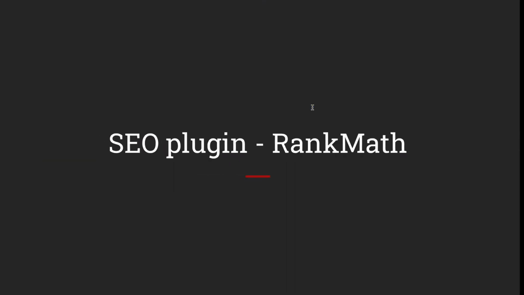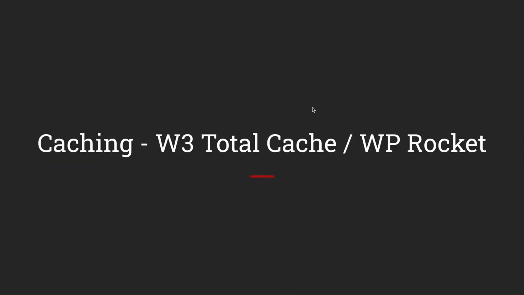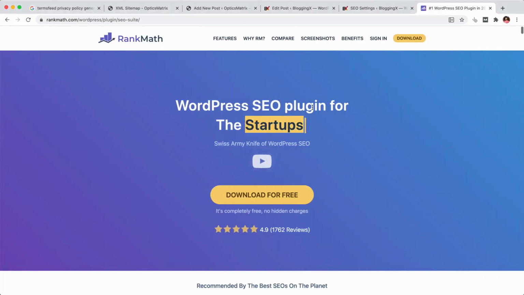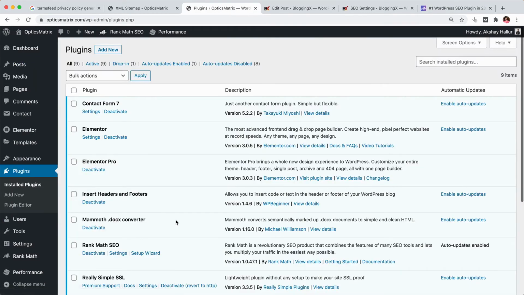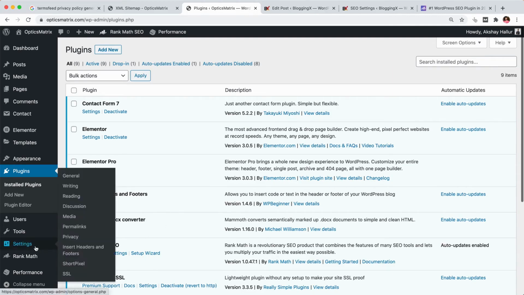Alright, so the next one is a caching plugin. You may need to use W3 Total Cache, or WP Rocket in case you're looking for a premium caching plugin. On our site, Optics Matrix, we have installed a free plugin, W3 Total Cache. Once you install a caching plugin, it increases the speed of your website by making use of caching technology. Whenever people come to your blog, they will see your blog loads super fast by making use of browser cache.